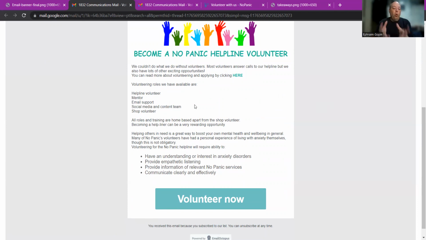So they're giving you choices, and they're providing options for you to decide how you want to be involved with the organization. That's great. And then they add a little bit more information that the roles and training are home-based apart from the shop volunteer. And then they tell you a little bit about the qualifications that you need. They use bullet points here, which is a good way to break up an email, especially for those who are skimming or scanning it. And they tell you these are the 4 areas that you need to have some expertise or experience in order to become a volunteer. So they're sharing important details in the email to give you more information so that you click through and go learn more.